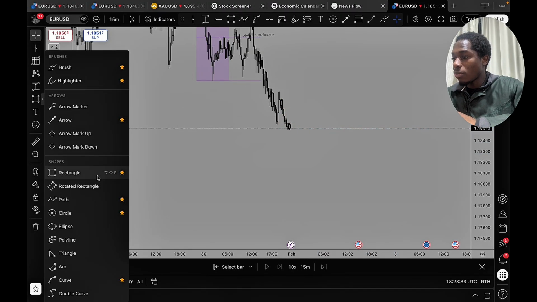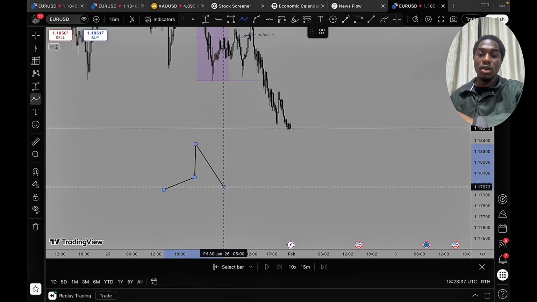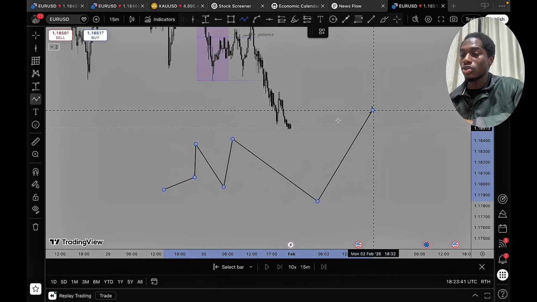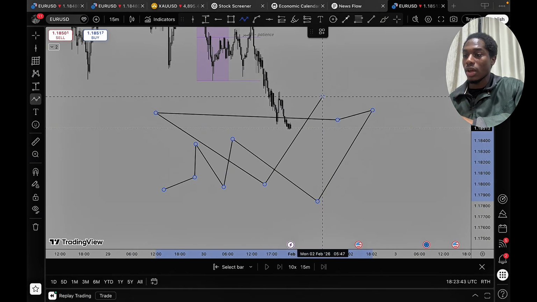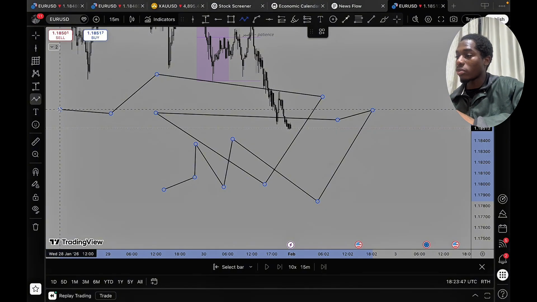Another tool that I use from here is the path. I use this sometimes if I'm making markouts, or if I want to mark something up on my chart. I can use the arrows just to point at things that I want to see and make it easier for me.